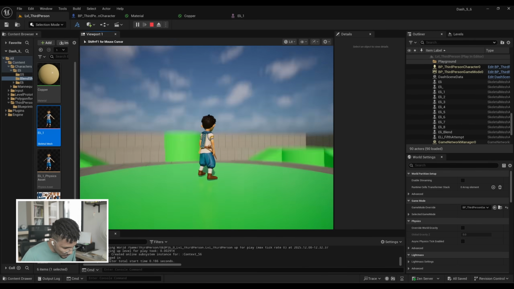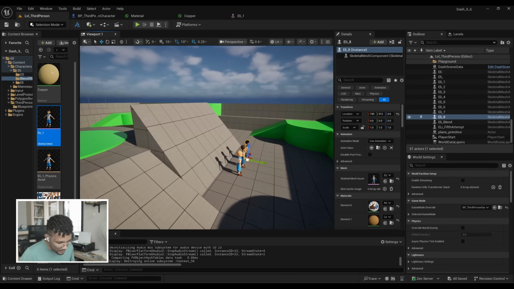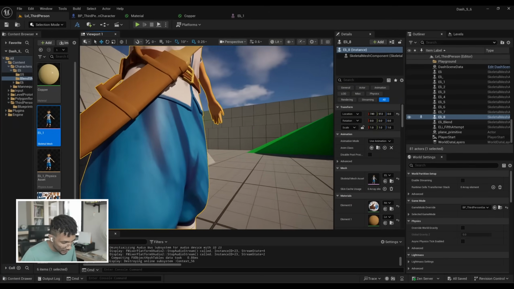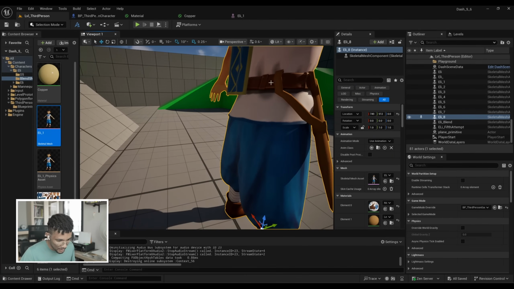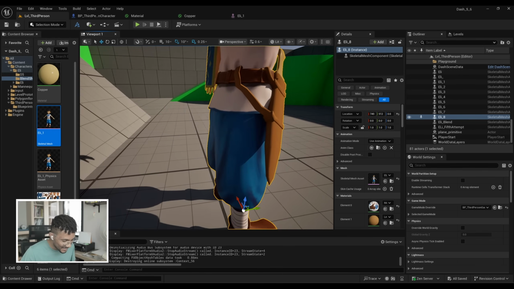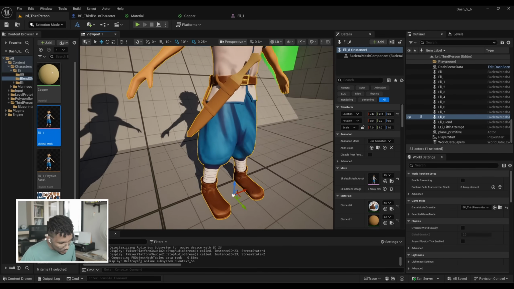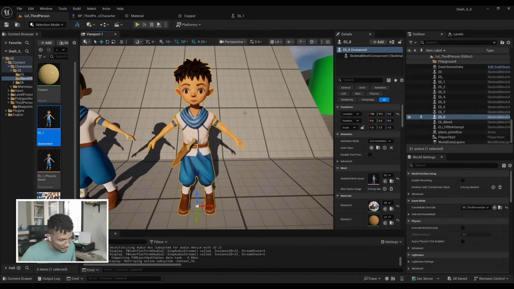Same as the way the belt is attached, or rather the sheath of the sword is attached to this one. It has to be a little bit better weight painted. I was thinking about the correct word. This one as well, I think I can make it a little bit more smooth. So in Blender, I'll go back there and do a couple more changes on the sword side.